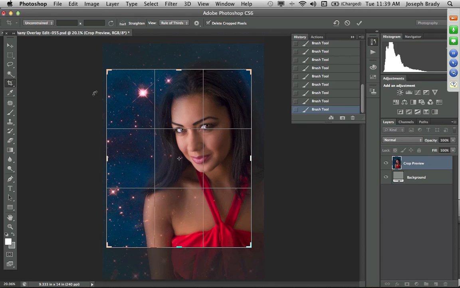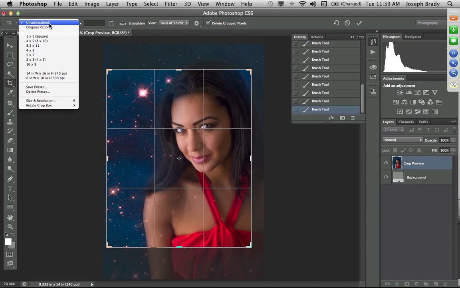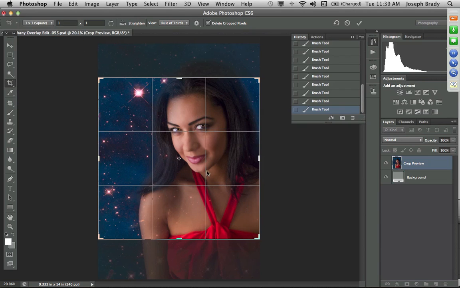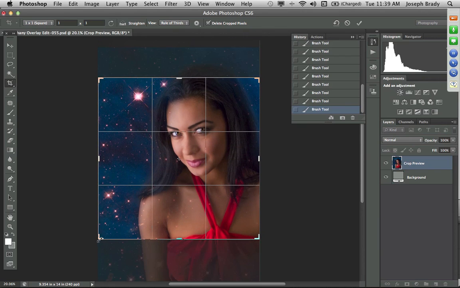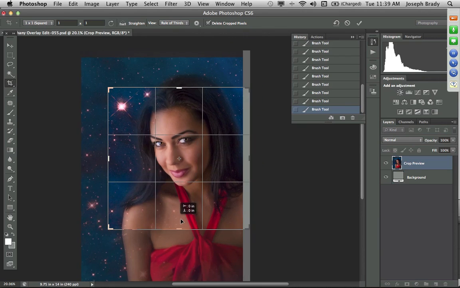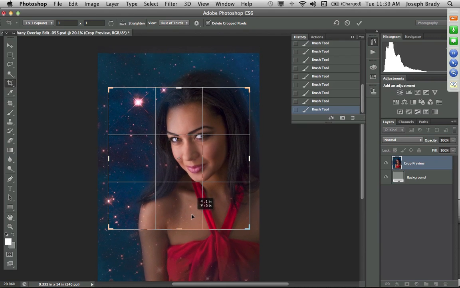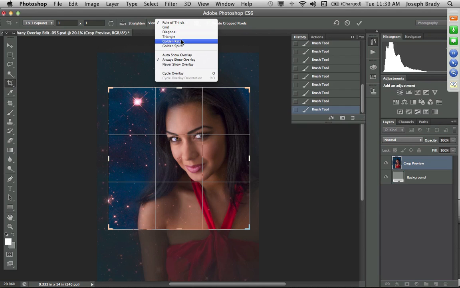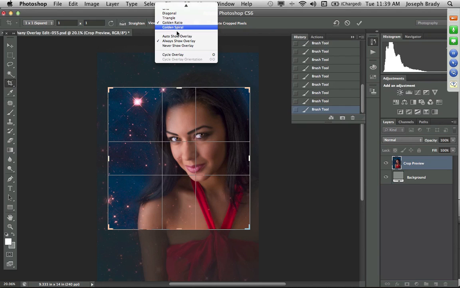Now I did mention I kind of thought of this as a square image, so I'm going to make it a square, and I'm going to move her around inside here. I'm going to make it a little bit smaller, and I'm going to put her main eye right there, right on the rule of thirds grid. And yes, there's lots of different grid overlays you can look at.